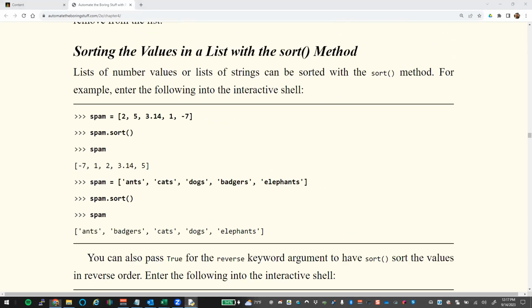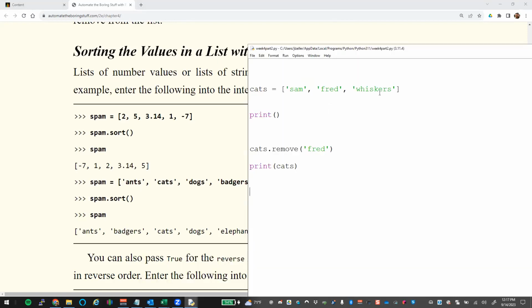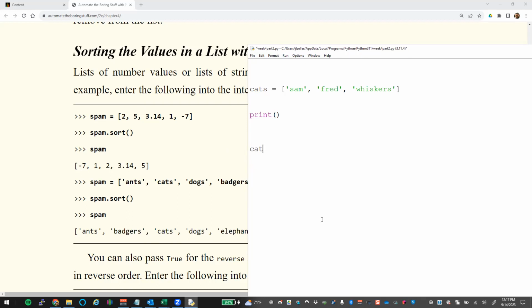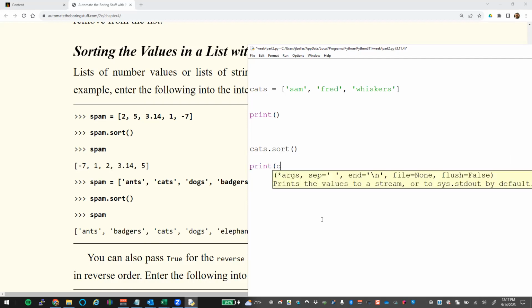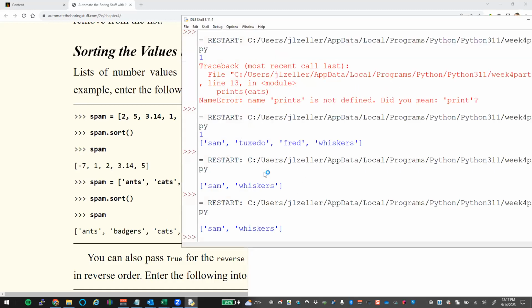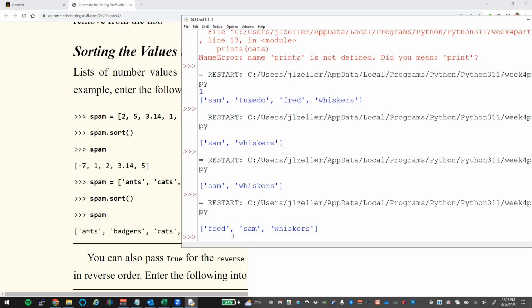We want to sort the list. So say we have this list of Sam, Fred, and Whiskers, and we decide we want to sort that alphabetically. All right. We would say cats.sort. Okay. And then we could print cats out.